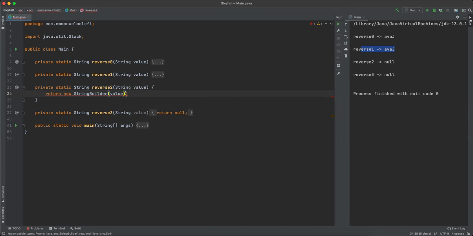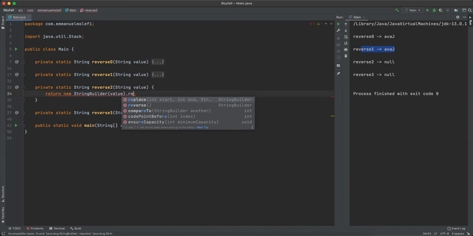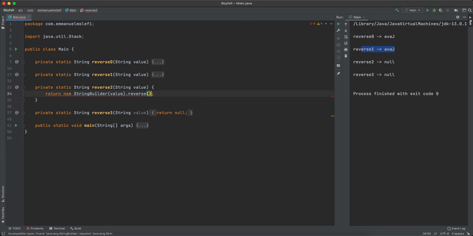And then what will happen is that we're going to just reverse this. And when we reverse it, we get a string builder back. And then we can take that string builder, turn it into a string and then return it. This is one of the cheaper ways to return a reversed string. And if we build and run that, we should see that our reverse two algorithm returns the result that we expect back.